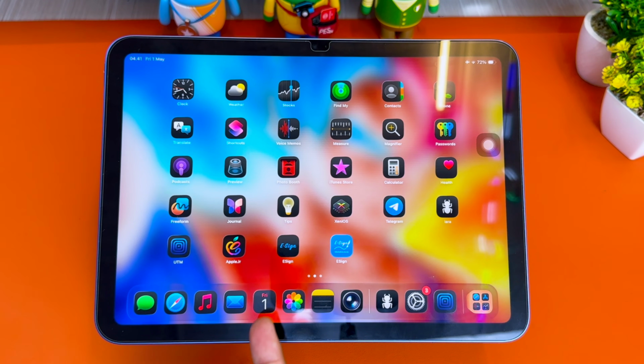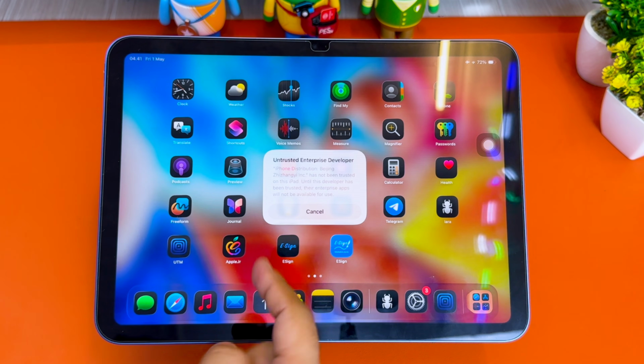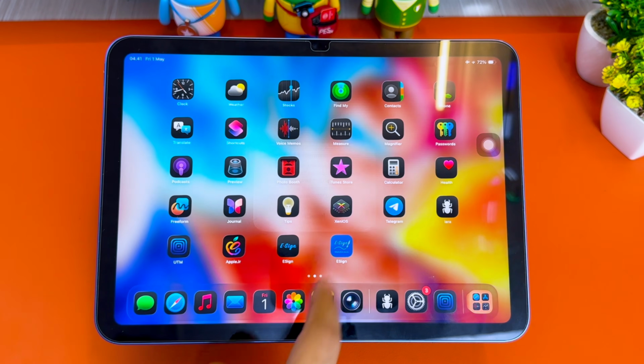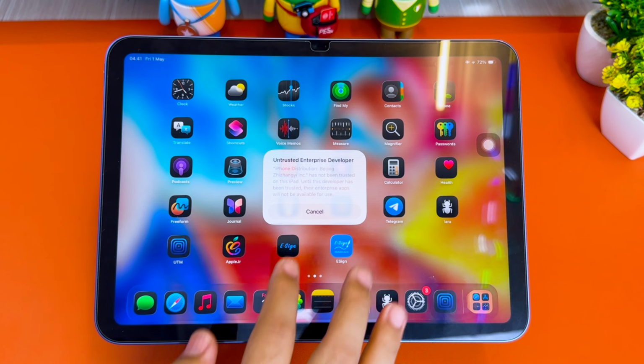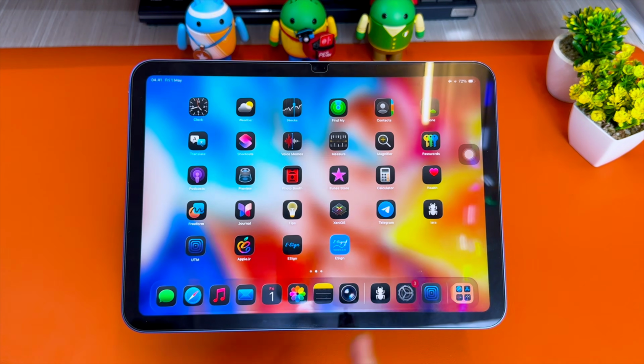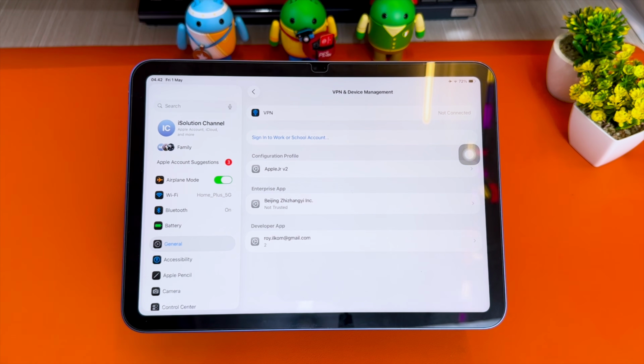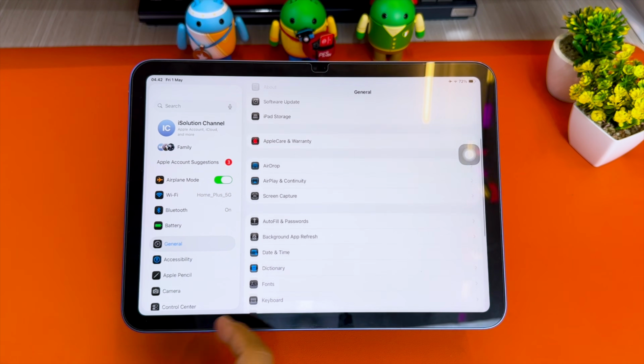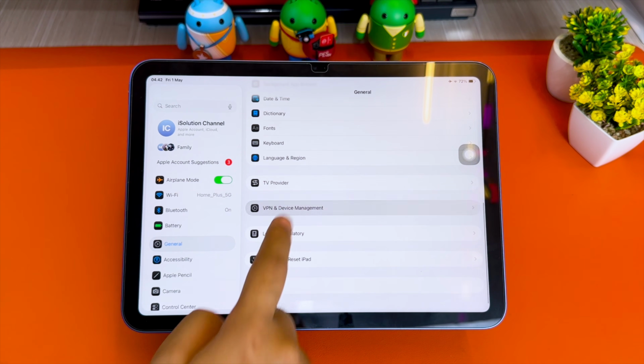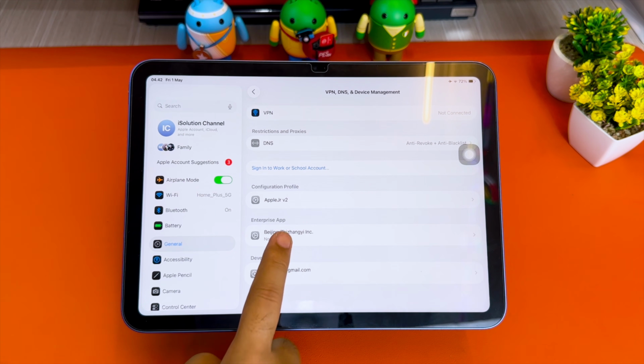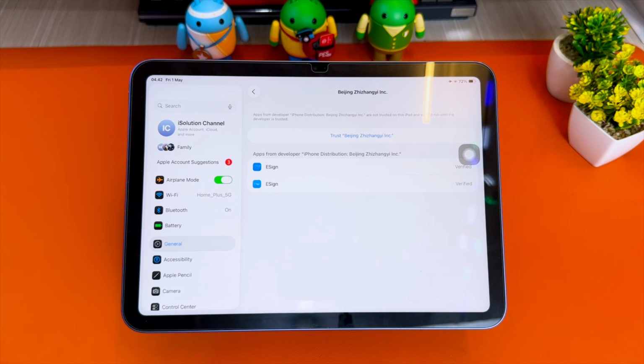Once it's downloaded, don't open it yet. You need to verify it first. Otherwise, Esign will not open, and it may show an untrusted developer message. First, open your settings. Scroll down and go to General. Hit VPN and Device Management. Inside here, you will see a developer profile that was installed along with Esign.